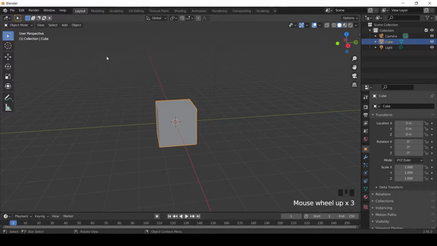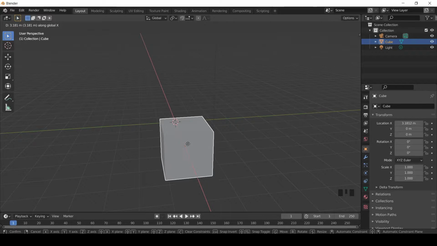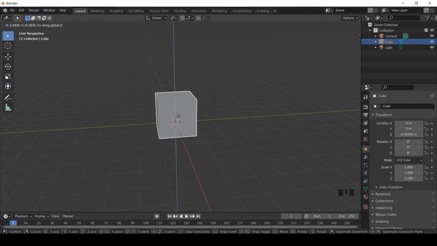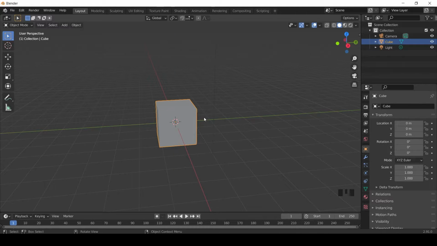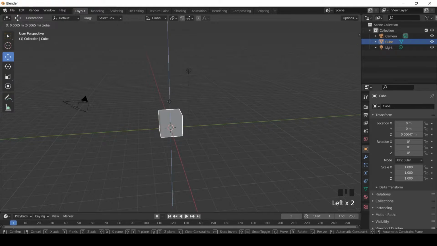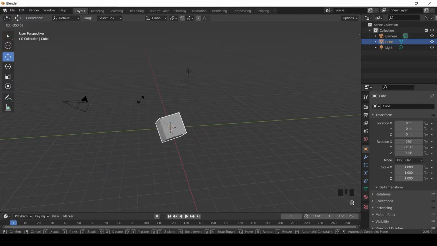Move the object by pressing G, and if you press X, then it will move along the X-axis. Press Y and Z, and so on. If you forgot the shortcut, you can see it in the left sidebar. R is the shortcut for rotating, and it's the same. You can press the X, Y, Z axis to make it follow.